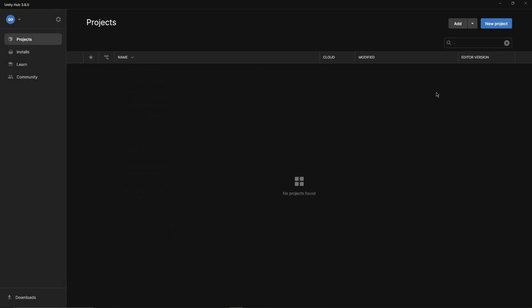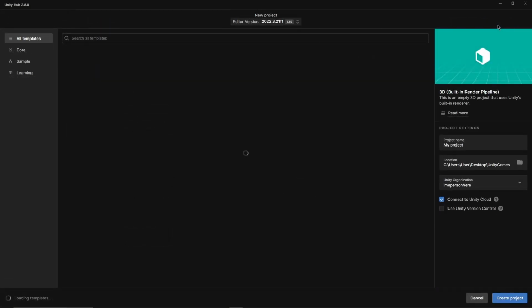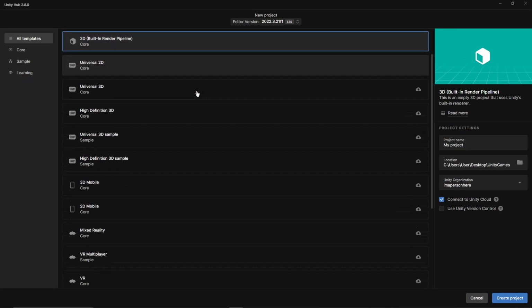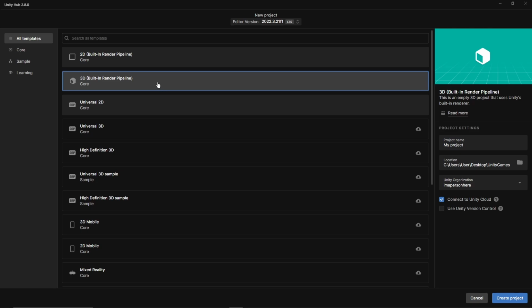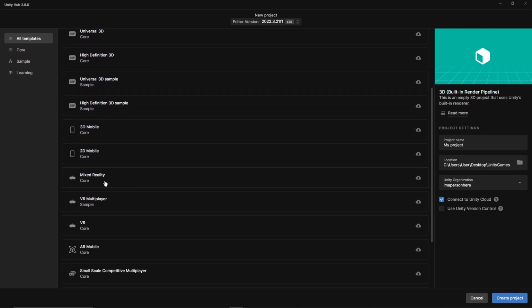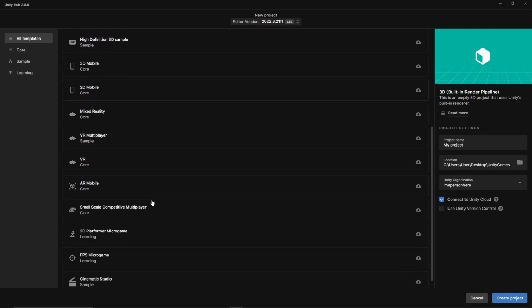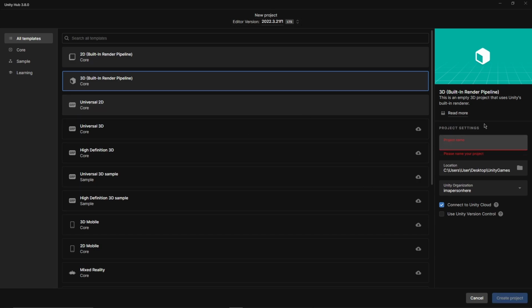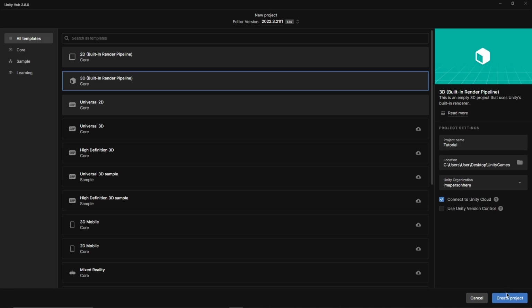Once that's done installing, you can head over to new project and you'll look at this screen here. There's a lot of options, but what we want is 3D built-in render pipeline. Do not do VR Core. It does not have the stuff you need to make a Gorilla Tag Fangame in general. Name your project whatever you want. I'm just gonna make mine tutorial. And then you can click create project, and it'll create your project.